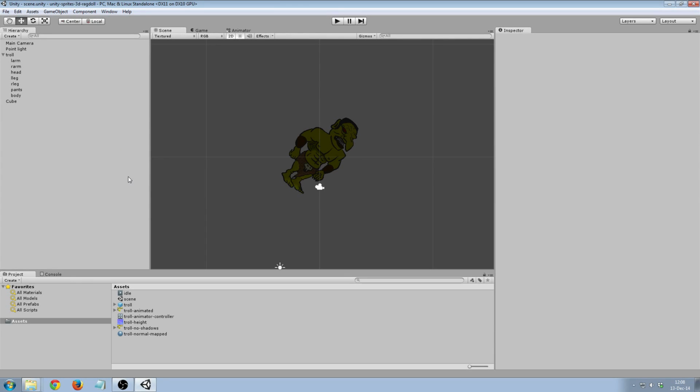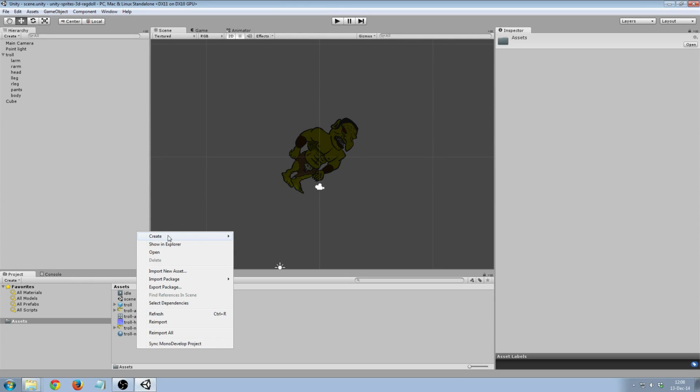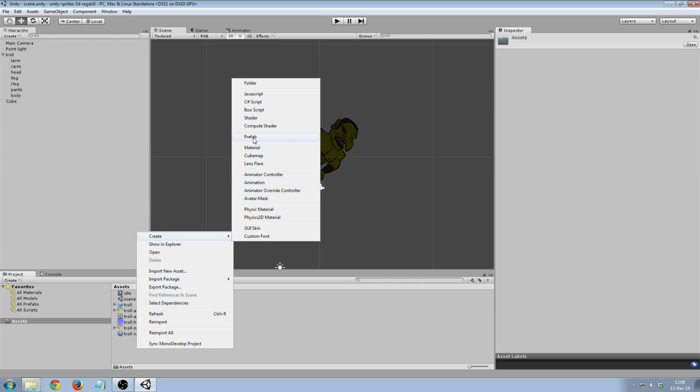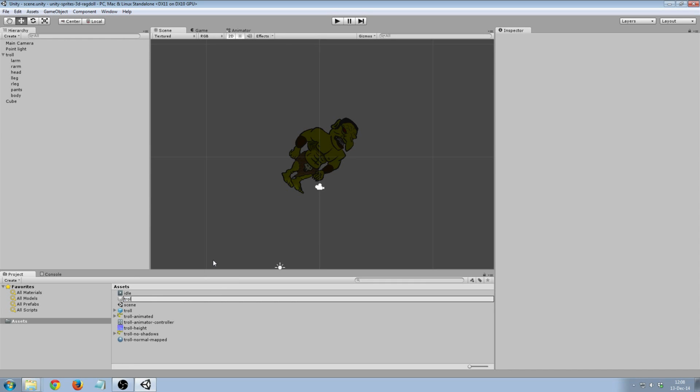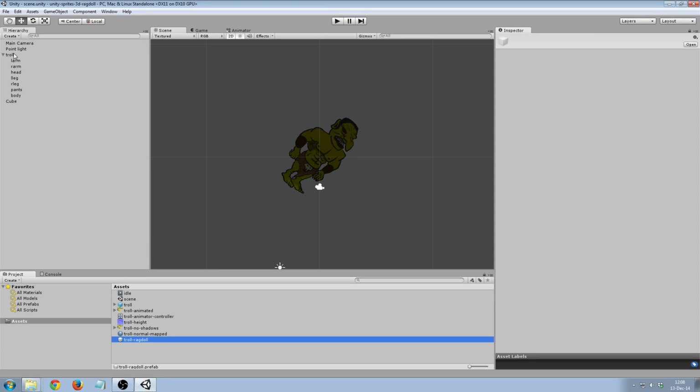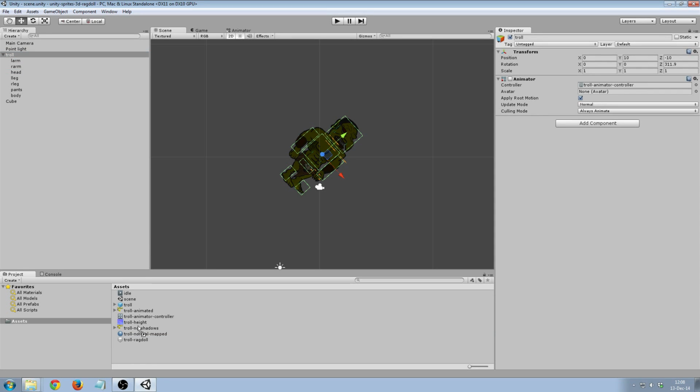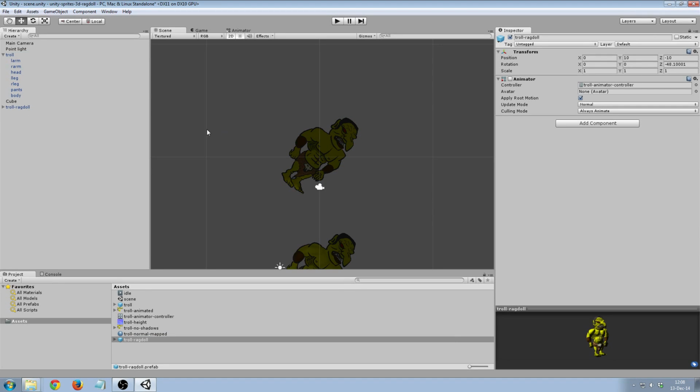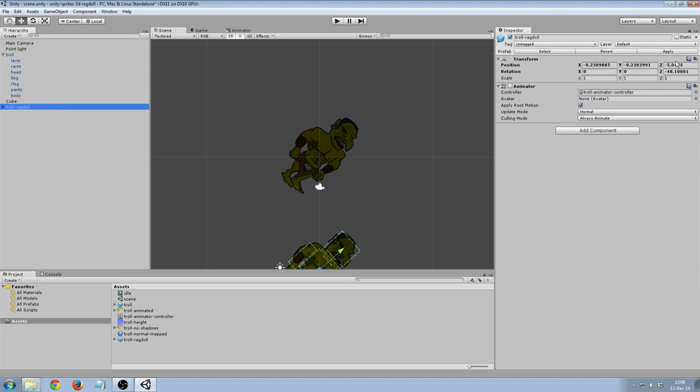Now I'm going to add some more trolls. And I'm going to do that by creating a prefab. Troll ragdoll. And then dragging in the troll into that. And then I can easily instantiate more trolls. Let's see. Oh, they're not there.